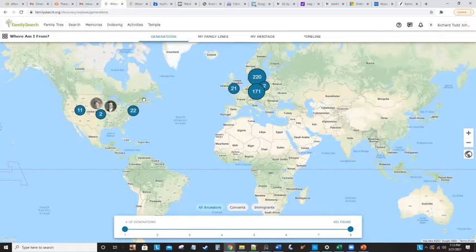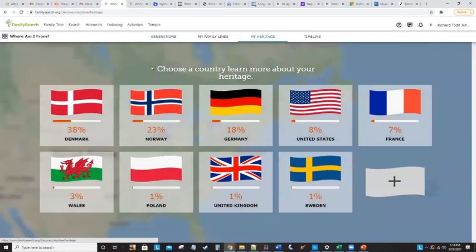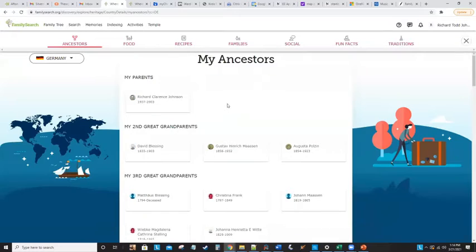But this is not really the part that the challenge talks about. It talks about my heritage. So up the top, we have different menus. Choose my heritage. And what you'll come up with is a list of flags from different countries that shows where your ancestors came from. Now, if you click on any of these, it will open up another set of menus that you can look through. So the default will be all the relatives that came from that particular country.